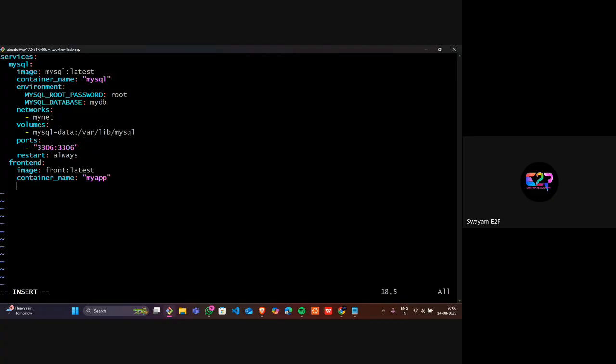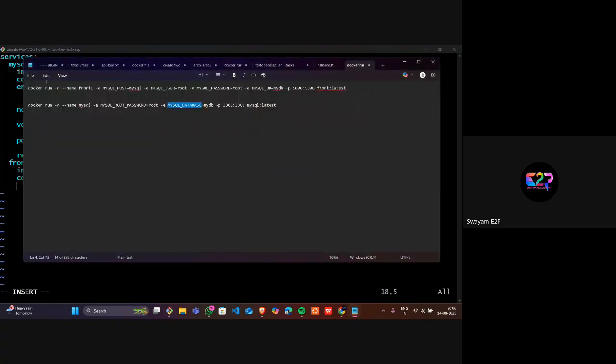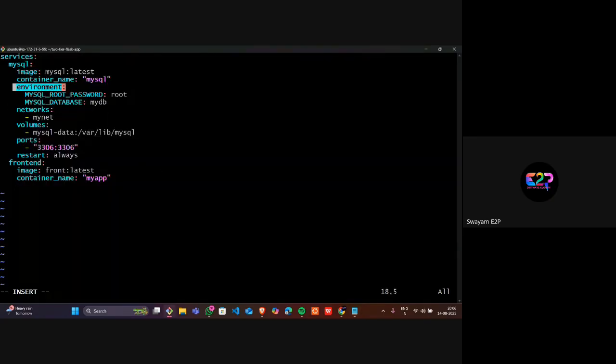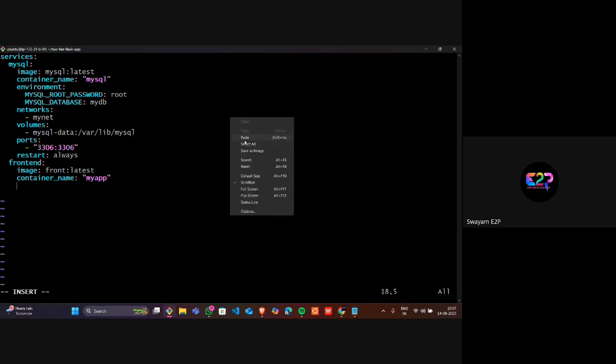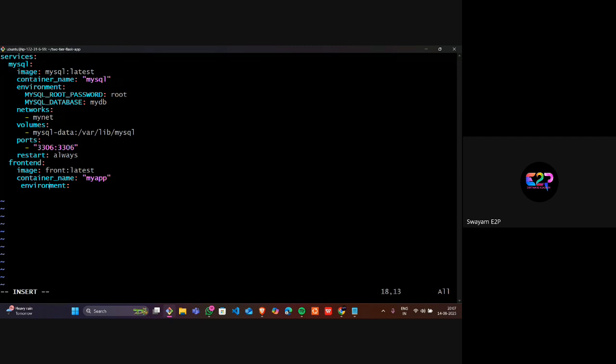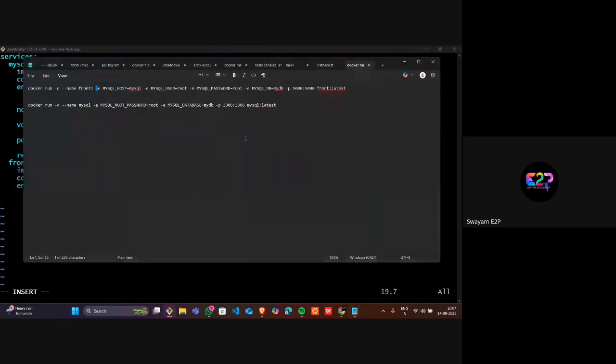Now, second is to specify the environment. See, I specified the name and I specified the image. Now, what is our next work? To specify the environment. So, copying this environment word from here and pasting it over here. Check the indentation, guys. It must be under the front end. Okay, environment. And what is my first environment? I need to give a MySQL host.